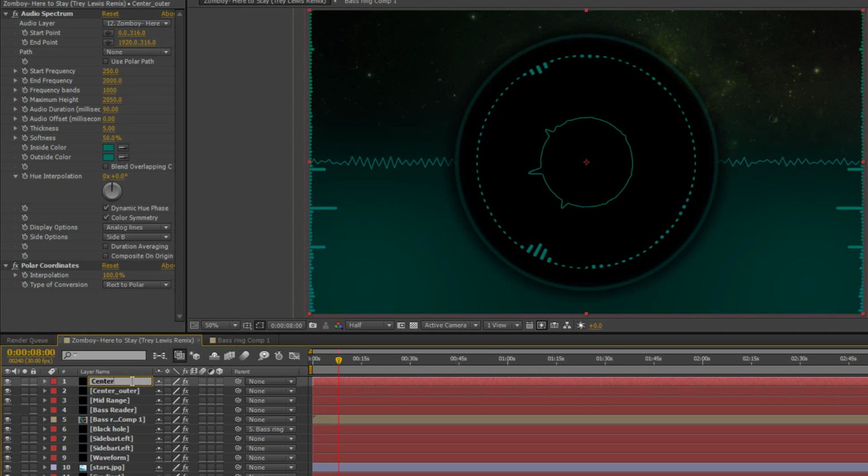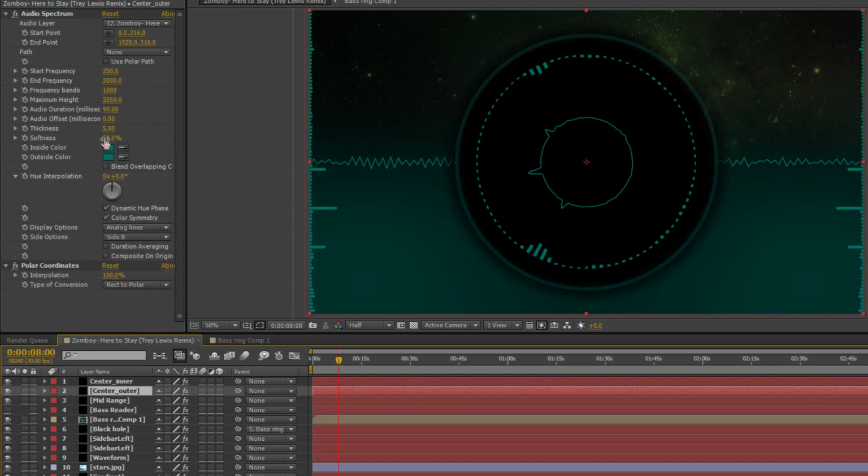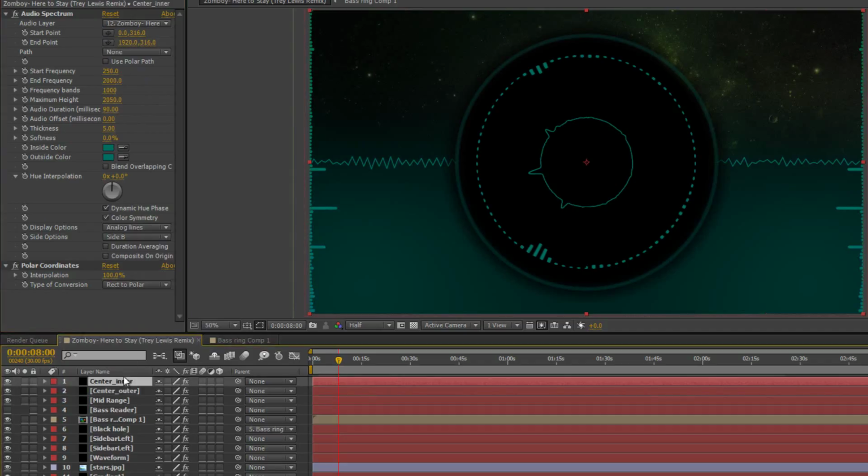Center inner. And the only thing we're going to change, well, first off, change the softness to 0 on both of these. I forgot to mention that. And then under center inner, we're going to drop the Y coordinates a little bit, just like before. 138, make sure it's 138 for both. And then we're going to change the display options to digital.